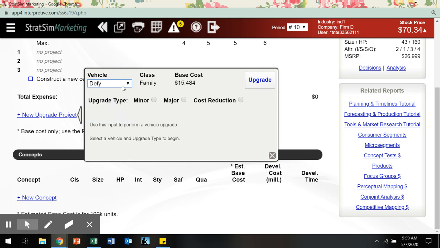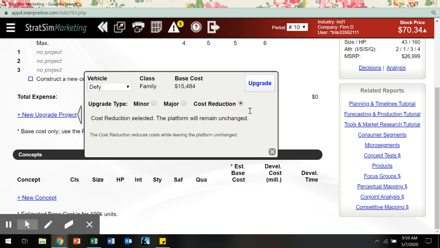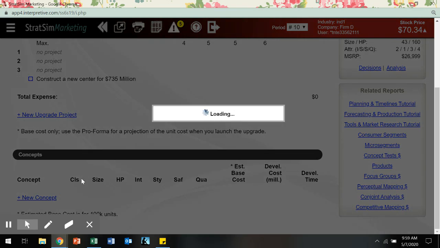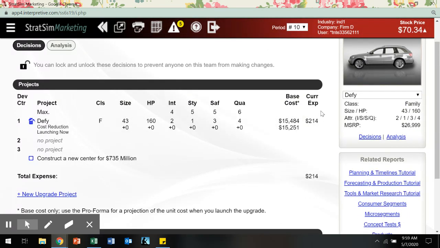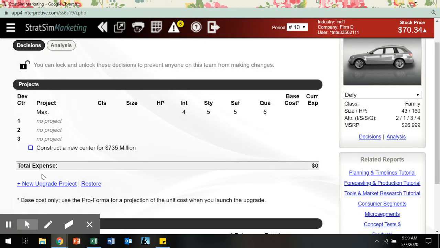To do a cost reduction, you click the vehicle, you click cost reduction, and you hit upgrade. It's that simple. Now it charges you to do it, but as you can see, the base cost then goes down from 15,484 per vehicle to 251 per vehicle. Over time, if you keep doing these cost reductions, you'll make more per vehicle. So that's a good way to go. That's cost reduction, and that's how you throw it away.